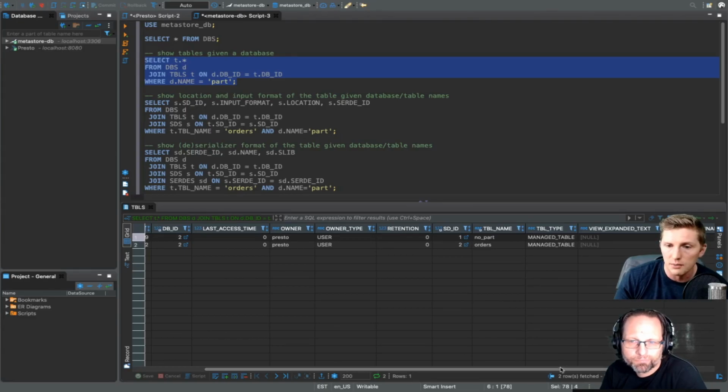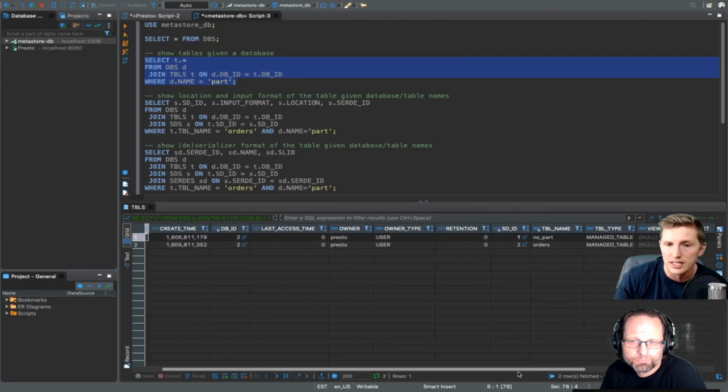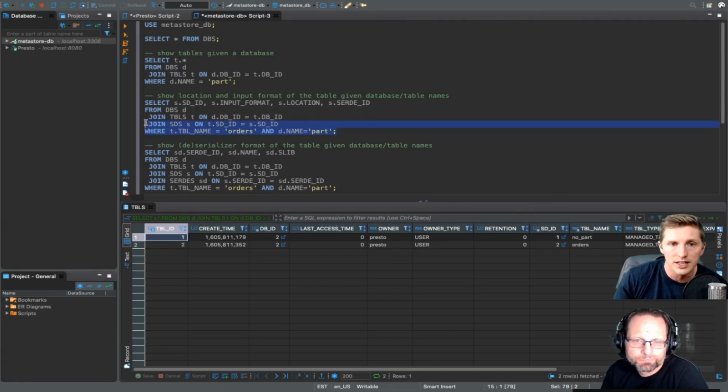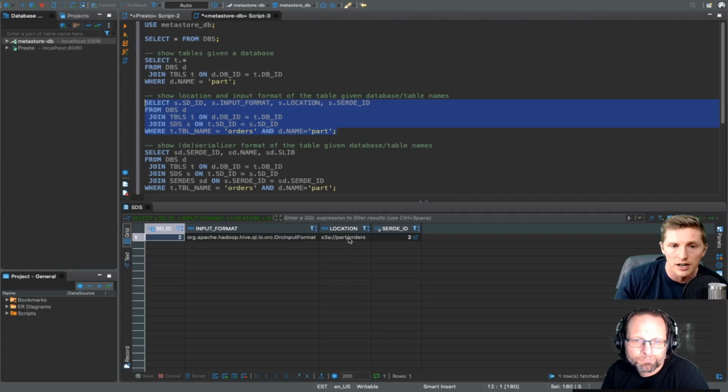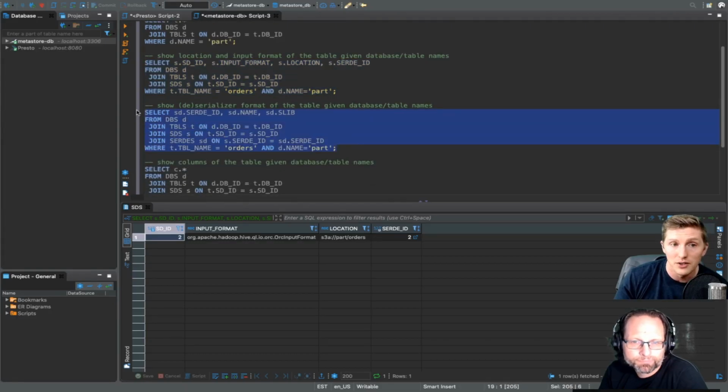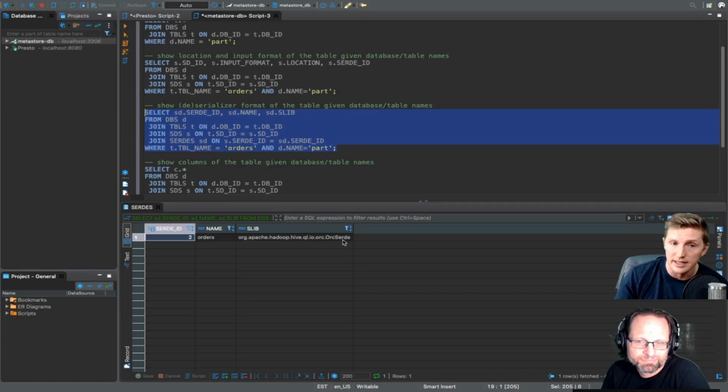You can see a couple of other fields in here, like that it's a managed table. These are things that are more specific to Hive, but really not relevant to our discussion today. You can do even further things, like understand where the tables are located. If we say for the table name orders and the database name part, where's the actual location of that data? You can find that location there. You can even find the serializer class in Java that's used to serialize and deserialize that data.